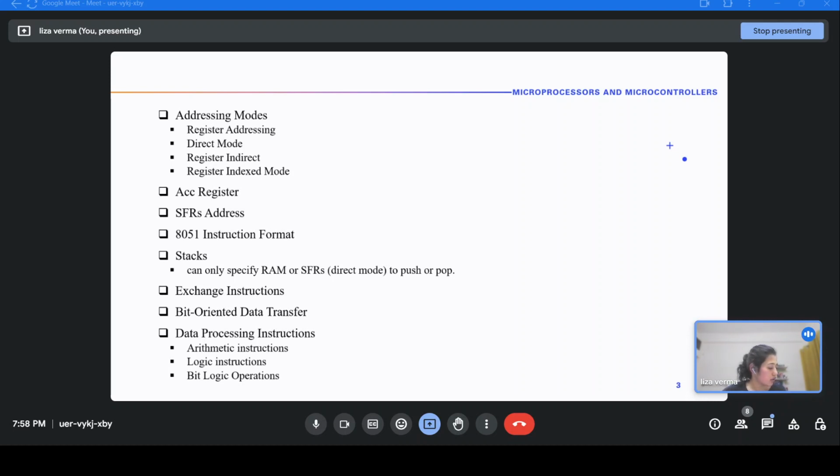Yes, a lone swap will just swap the lower and higher nibbles of the accumulator. Then, one important thing, they don't affect the PSW. One thing to remember.